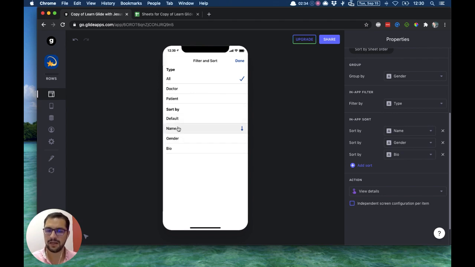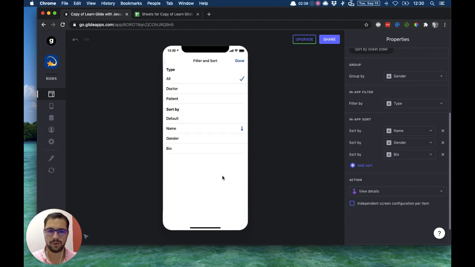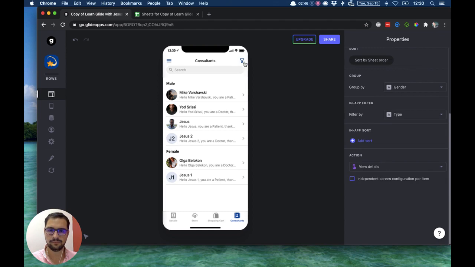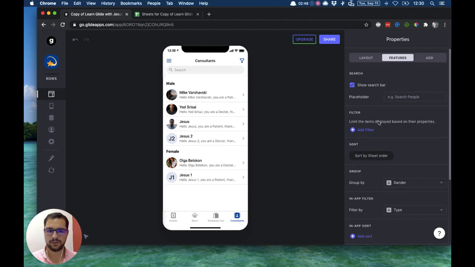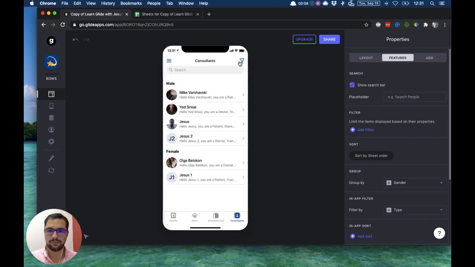We can sort by name from A to Z or the other way around. So this is a great way to use the sort. Now I'm going to delete all of this. The other way to add filters is here. When you use this filter, you are obviously limiting the items displayed based on one of the properties, but this applies for every user. In this case, the filter that's living in the funnel only applies to me.